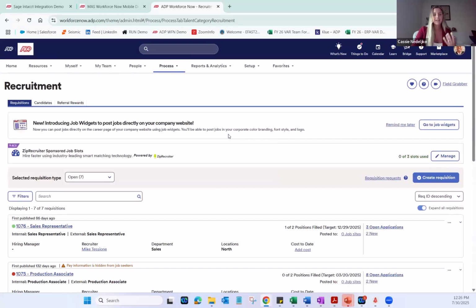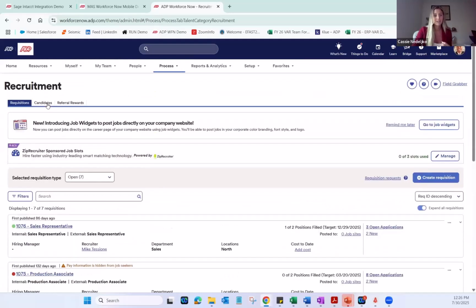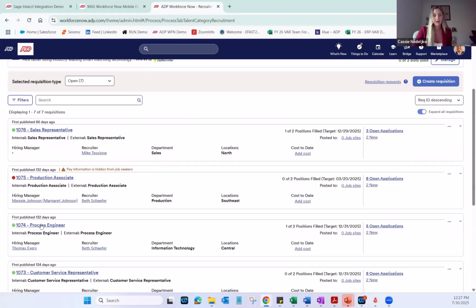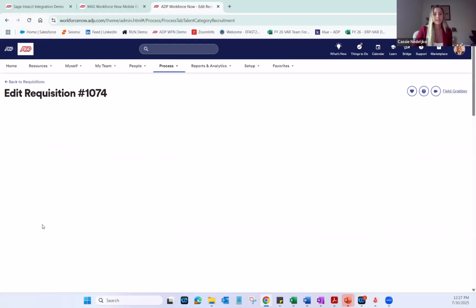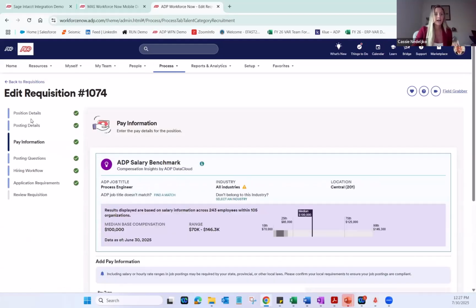Within ADP's talent and recruiting module, you have the ability to manage all of your requisitions, as well as having an applicant tracking system as well. Now, as you'll see, you do get 3 free ZipRecruiter slots included in this entire module. And you can actually create your requisitions however you would like. There's a variety of different posting details and knockout questions that you can create, different workflows to be able to have interviews streamlined throughout the organization.